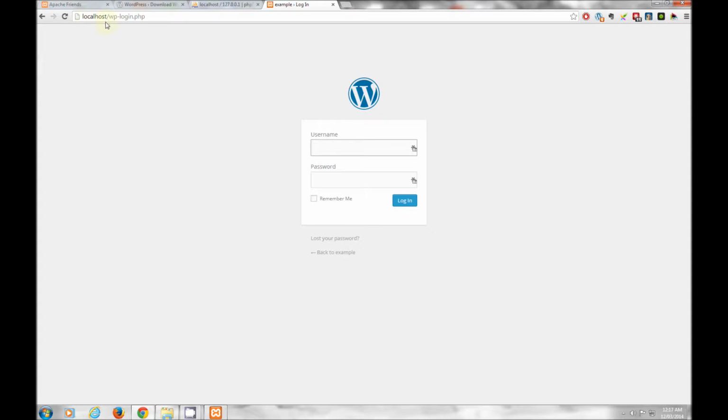So the default URL to log in on your WordPress site will always be whatever the name of your site is. Presently that's localhost, but that could be example.com/wp-login.php. So always remember that, because that's where you need to go first to log into your site. And it's admin that I used and the password that I used. Login.